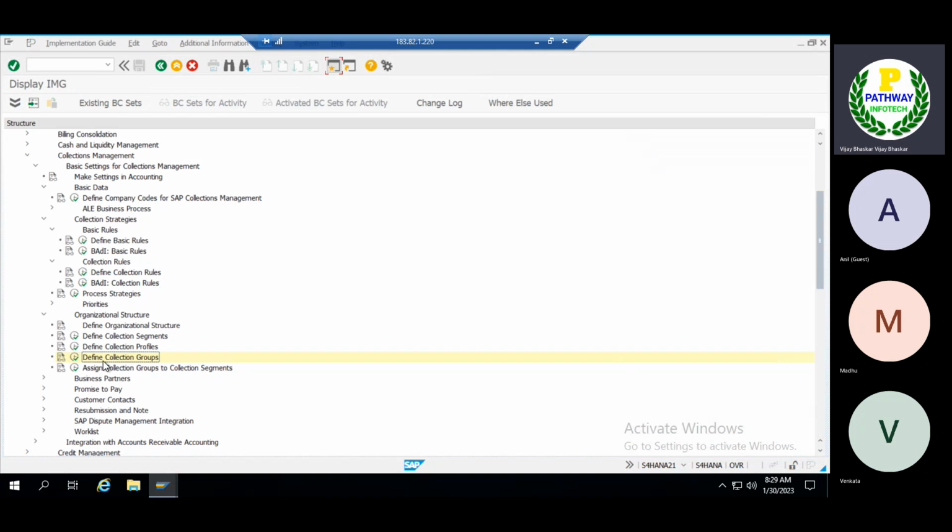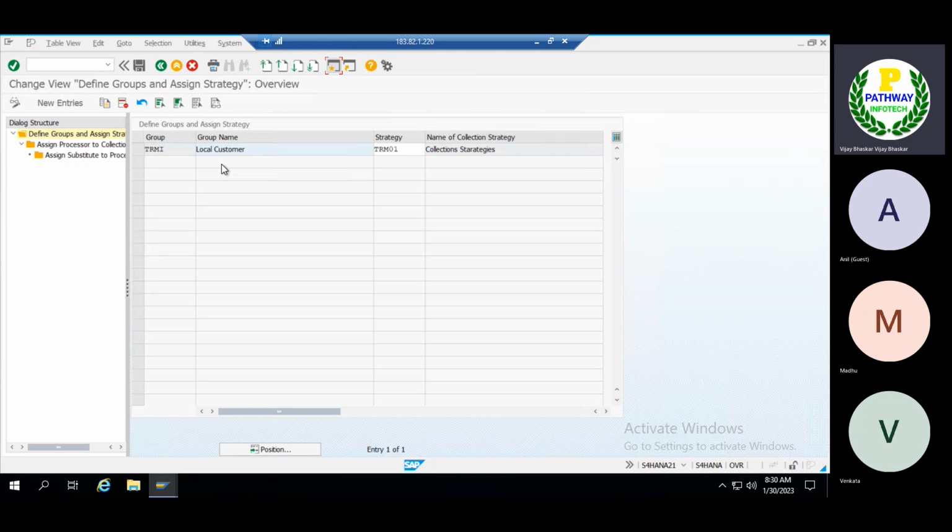Now let me come back here. Now define collection groups. Inside of this one, you can see here there are a number of activities. But for this one, the system is not asking for any transport request, since it is an end user or current setting, since these are end user activities.